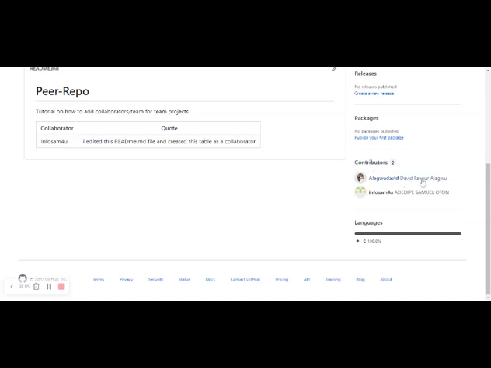And you can see contributors: Arago and Infosam.